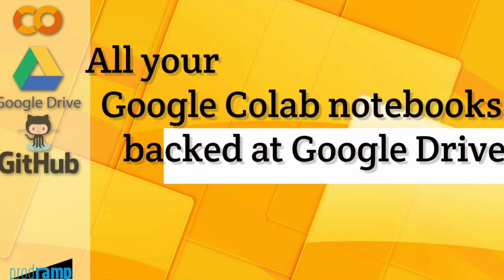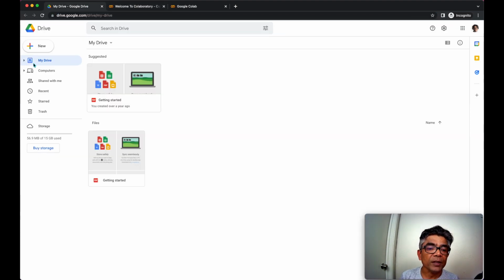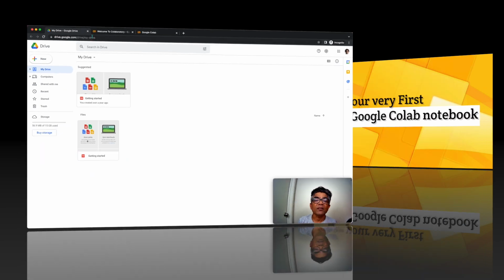Okay, so what advantage do we have if we have even just the basic plan of Google Colab? First thing, all of your Jupyter notebooks are sitting at your Google Drive, and you can connect them. So as you see, as of now, I do not have Google Colab connected with my Google Drive. It's very easy.